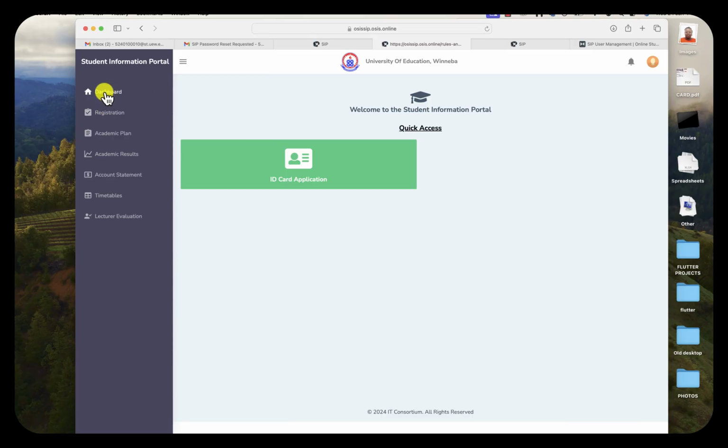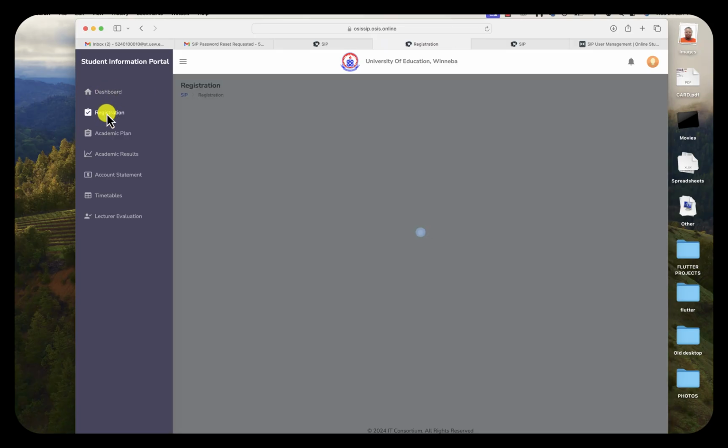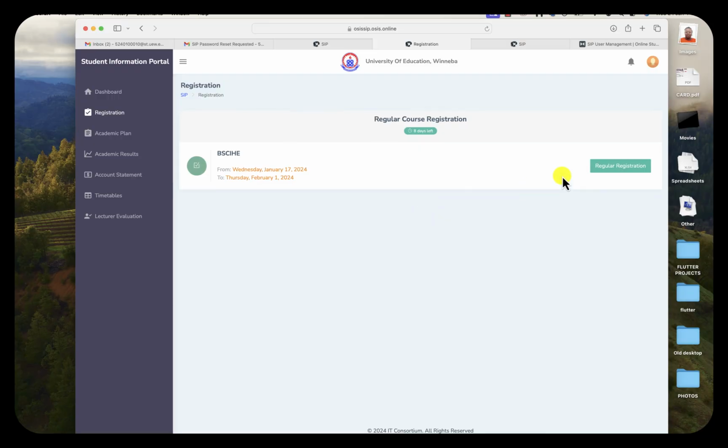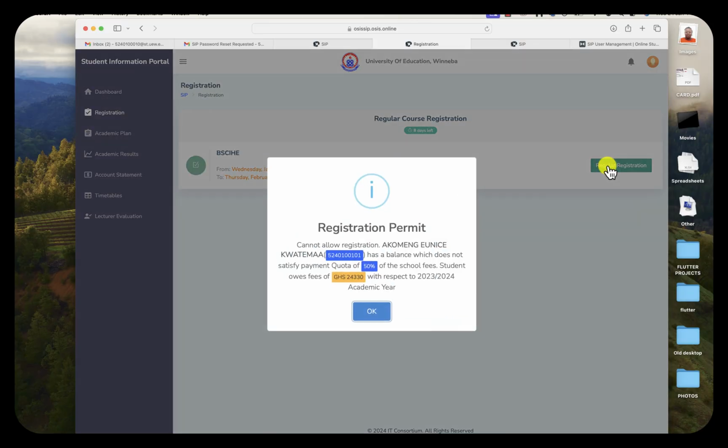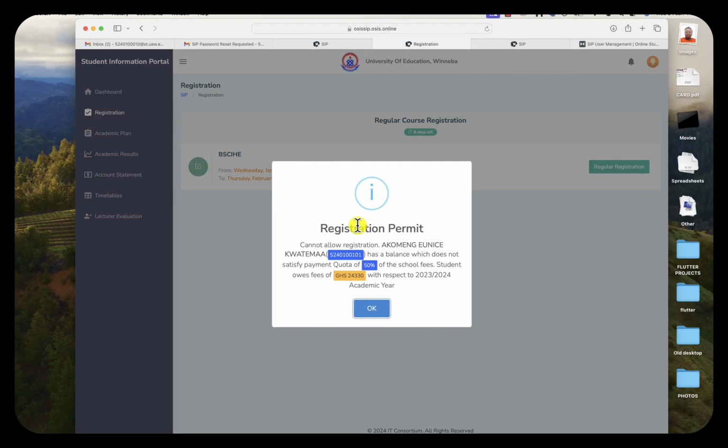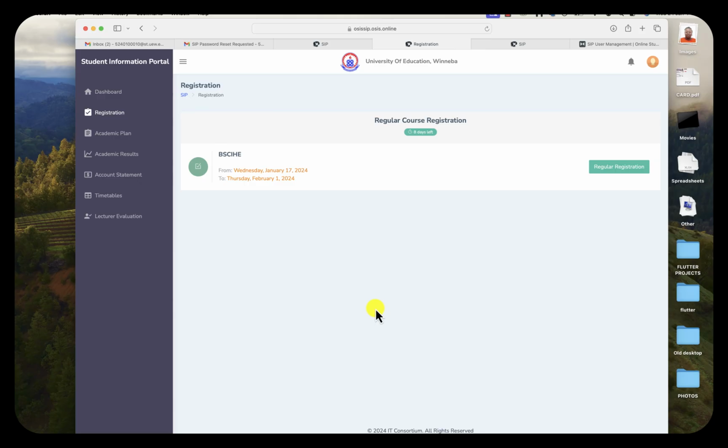So this is the dashboard, this is the registration page. When you click on it, then you tap on regular registration. If you see a message like this, it means that you are owing school fees or you've not paid 50% of your school fees. If you have paid 50% or you are not owing and you still see this, kindly report to the student finance at the student center for it to be rectified for you.